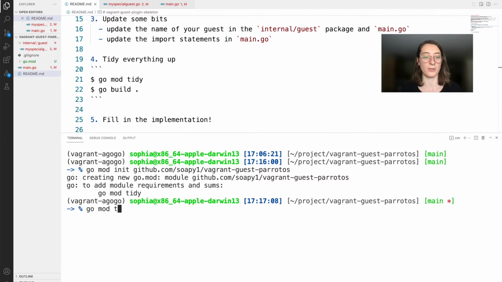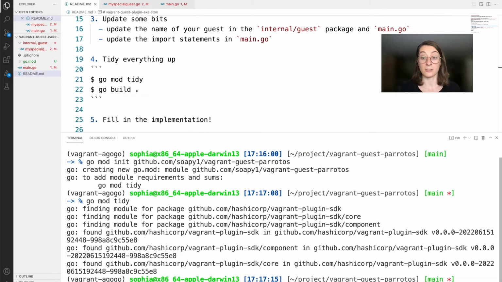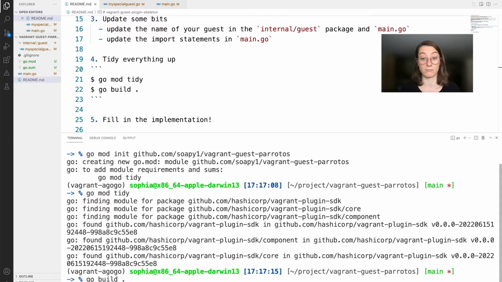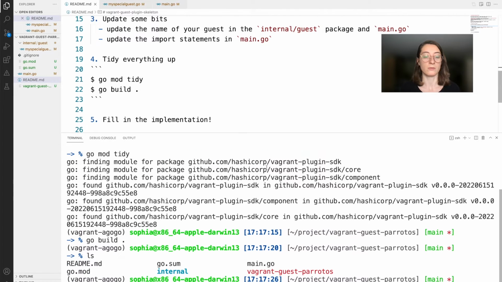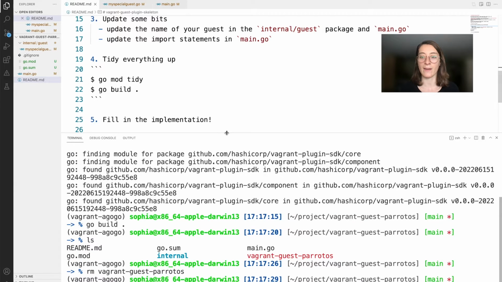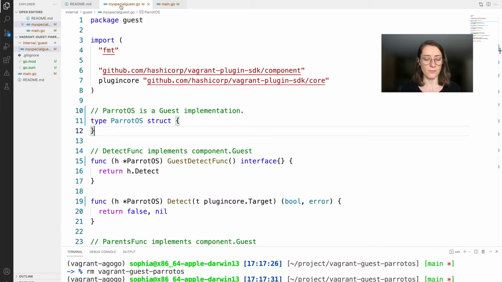Next step is to do a mod tidy. And then we can build it to make sure it all works, or it all builds. Cool. So we're in a good state. That means we can go ahead and fill in the implementation. So let's go ahead and do that.